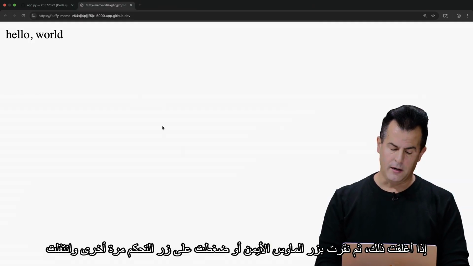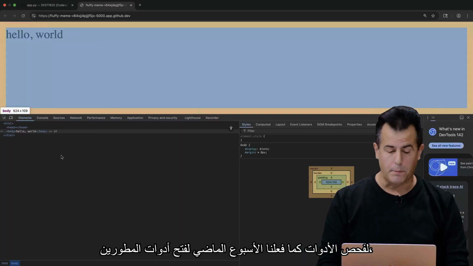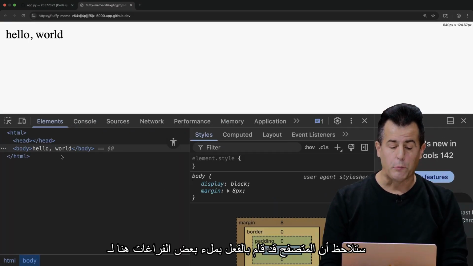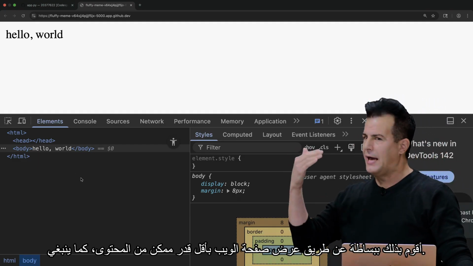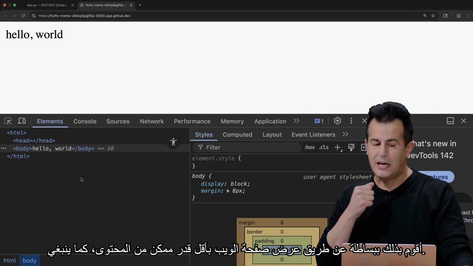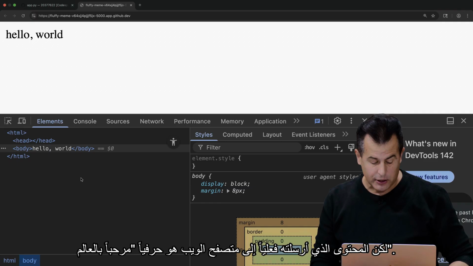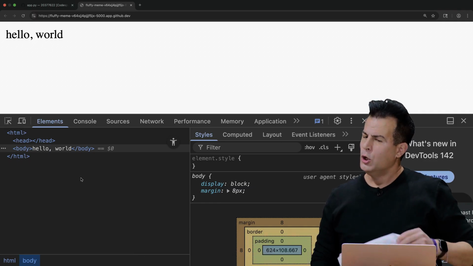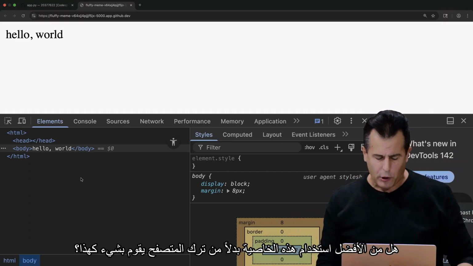If I close that and right-click or control-click again and go to inspect, like we did last week to open up developer tools, you'll see that the browser has actually filled in some blanks here for me by just rendering, as it should, the minimal possible web page. But the content I actually sent to the web browser is only literally hello, comma, world. So how can I actually send a web page of my own rather than letting the browser do something like this?